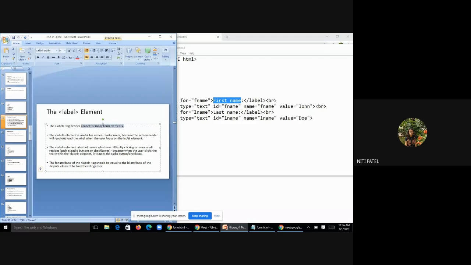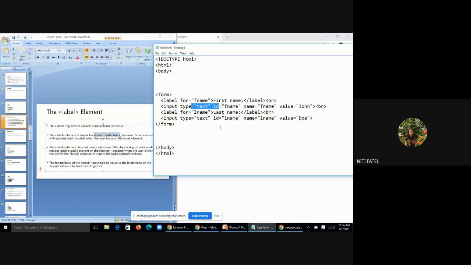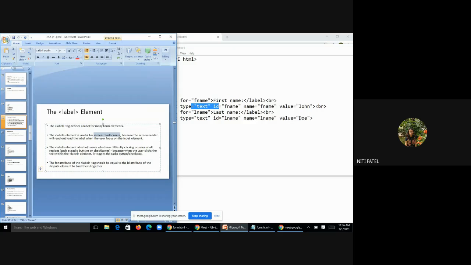So if there is no label, the user is not going to understand. Why? Because of the screen reader user. Screen reader user means it is a part which will be read by the user on the screen. And if that part is not there for a user to read, the user will never understand what is to be done with this particular text box that I have added. A label element also helps a user who has difficulty clicking on very small regions like a radio button or a checkbox, because when a user clicks on the text within the label element, it toggles the radio button or checkbox. This will be done when we come to the checkbox and radio button.